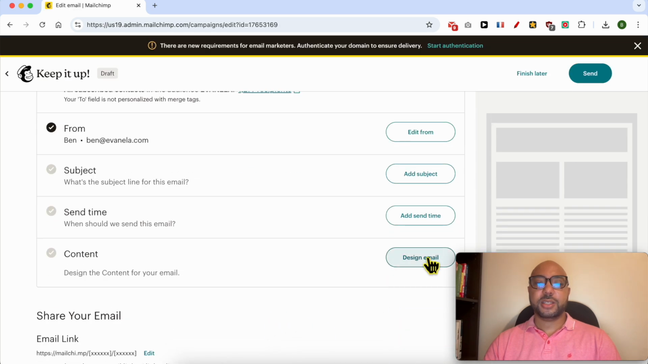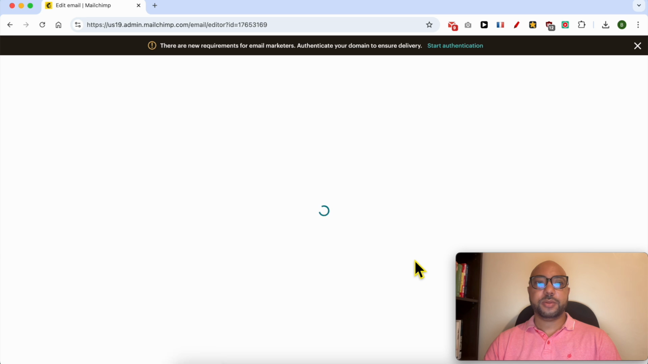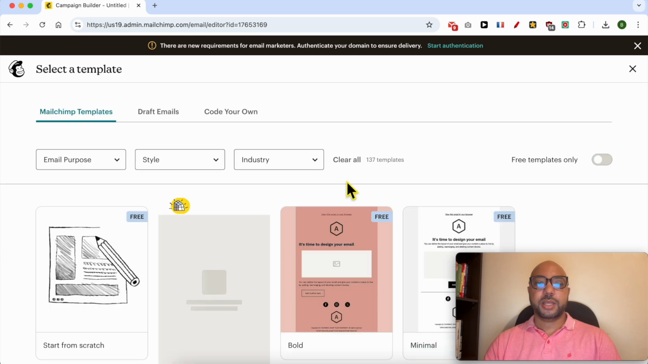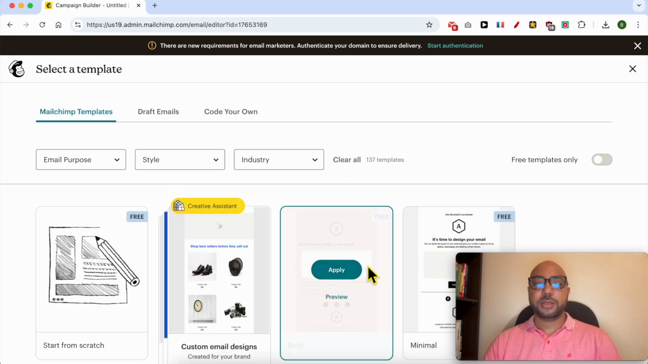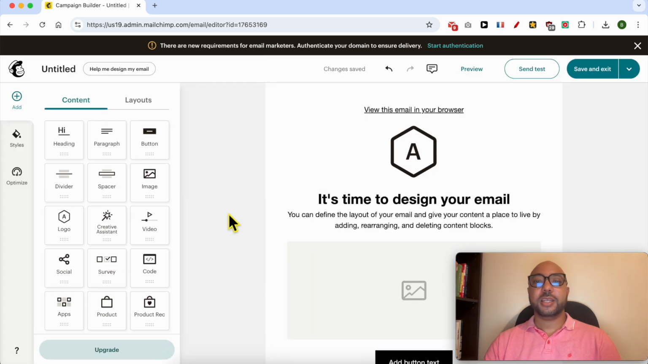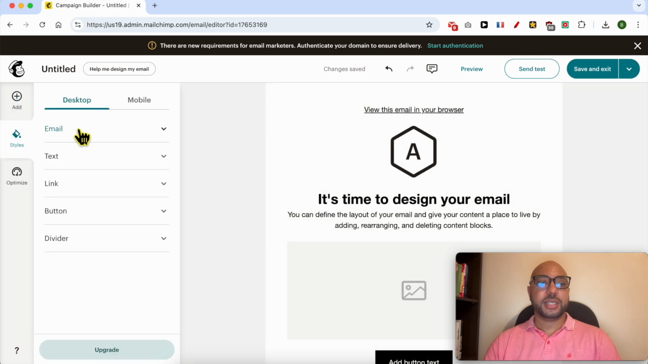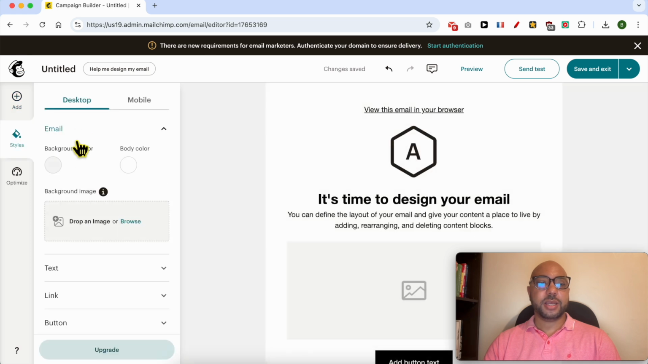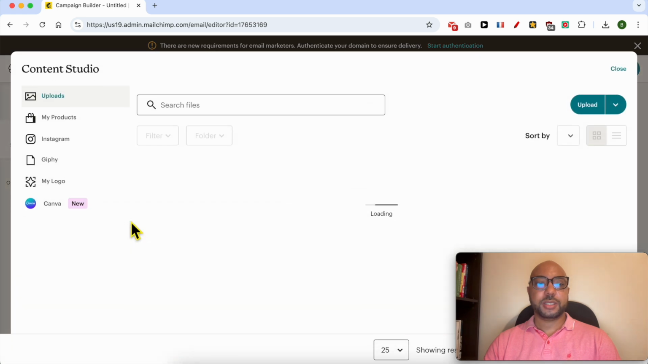Let's go directly to the design email step. Let's work with this free template, for example. Click on apply. Now from this email builder step, click on style from the left, then click on email, and below background image, click on browse.